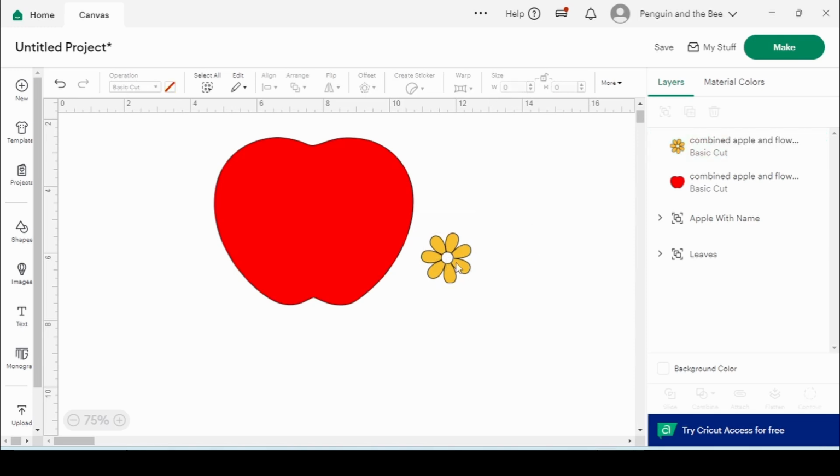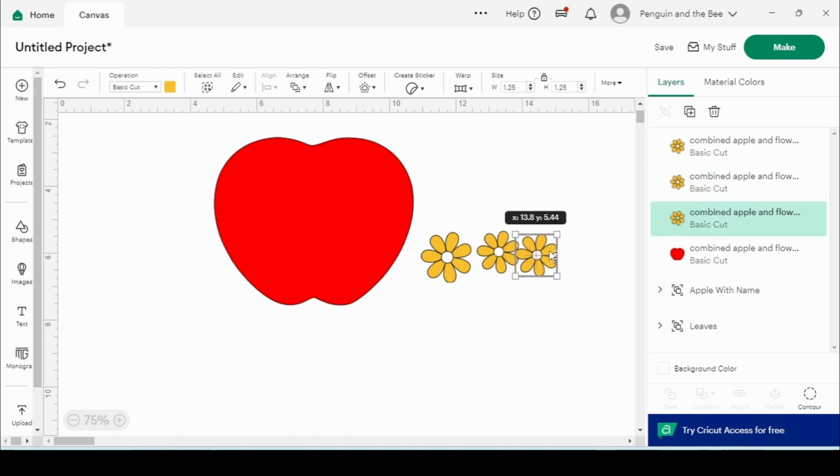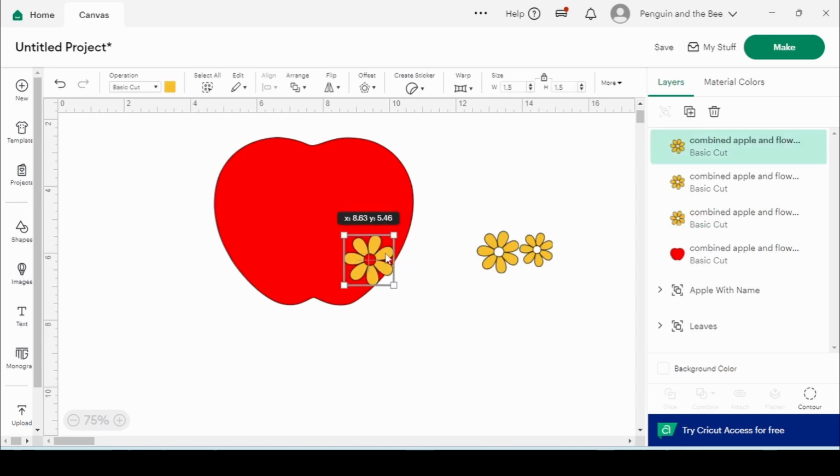Then I'm going to make a copy of this flower just by holding down the Alt key, and whilst holding the left mouse button down, dragging one off. And we can change the size of that one to 1.25 inches. And then I'll do exactly the same with a third flower and make that 1 inch in height and width. So each flower has been reduced by 0.25 of an inch, or 1/4.